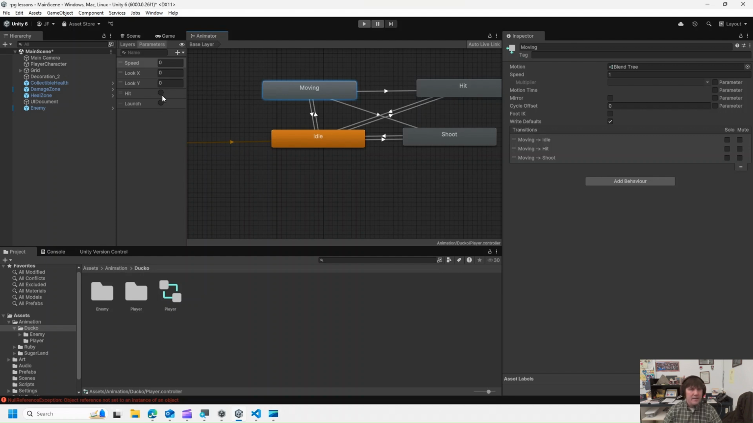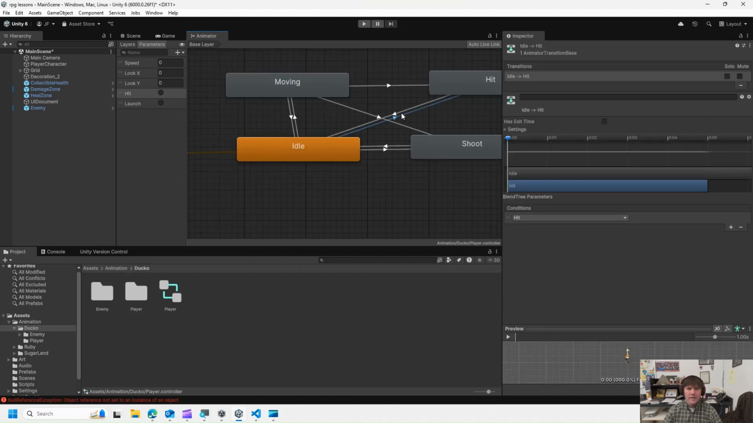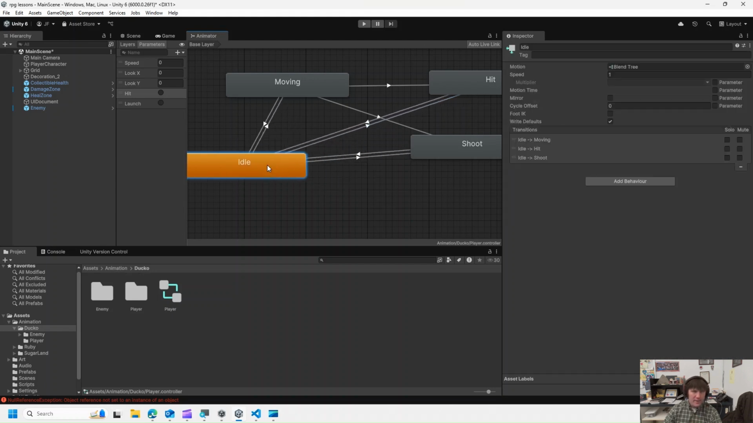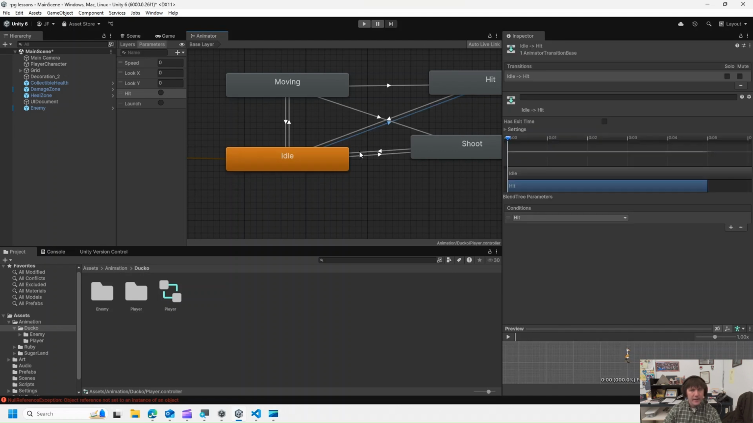Hit is basically a trigger, and if we click on one of these transitions, we can see the different things that govern how and when we transition out of one animation state to another. Hit is going to interrupt everything and immediately play a hit animation.